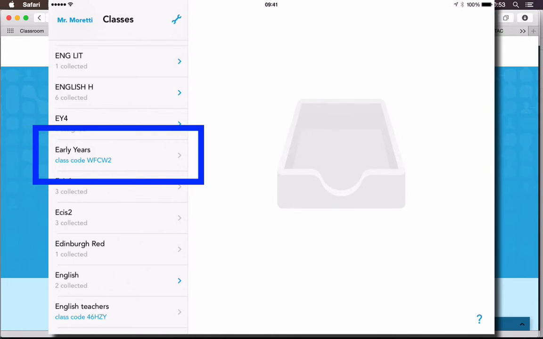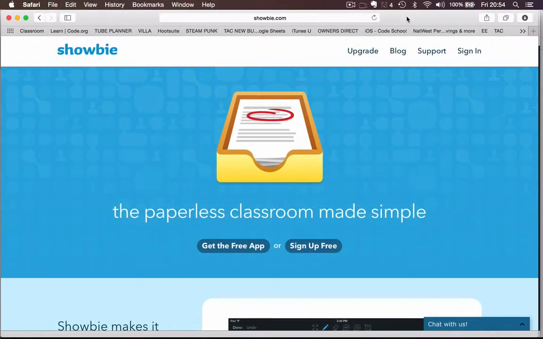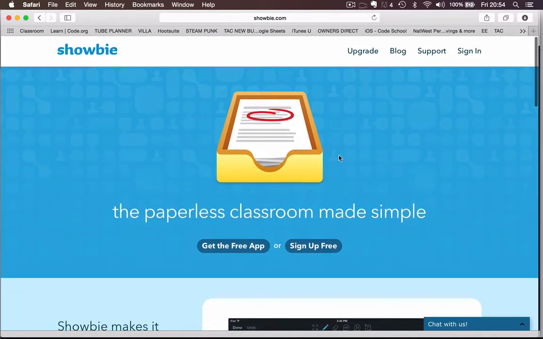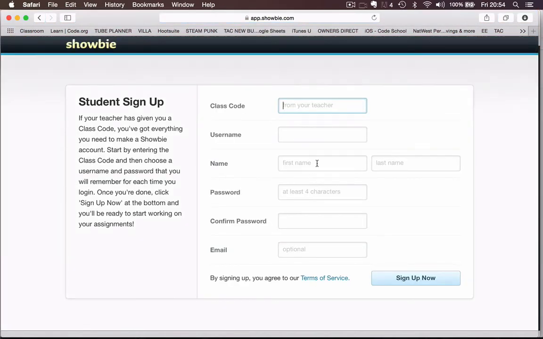Now what I've done is gone to the Showbie website from my Mac, and you do the same from your PC. So what I have here at the same time is my laptop or desktop machine, and I'm going to go to sign up for free. So do that and select I'm a student. So I'll set up 2 students just to illustrate this point.